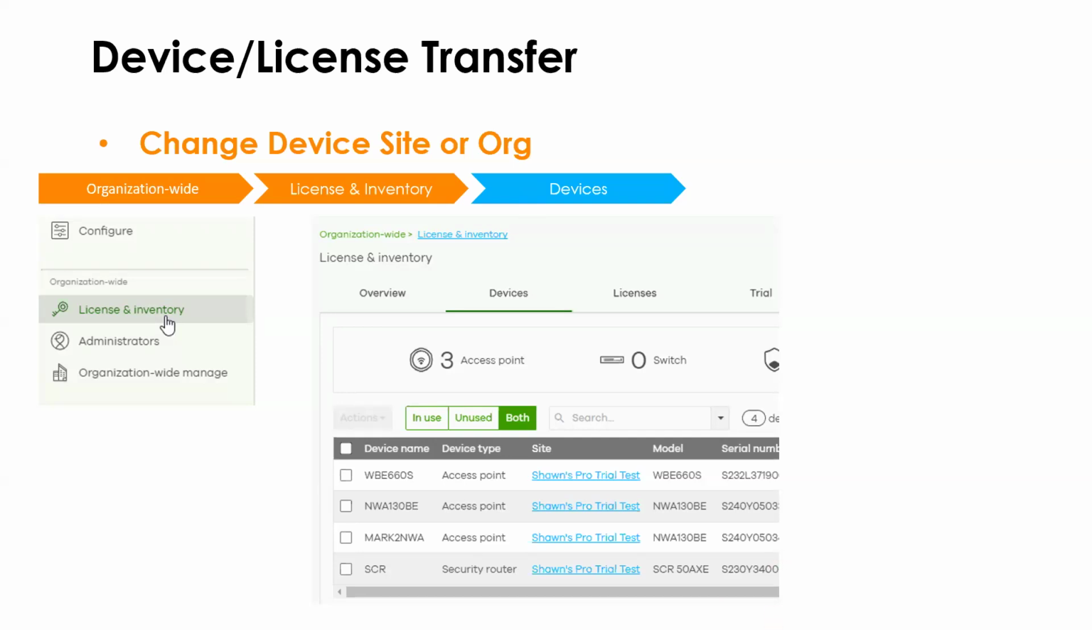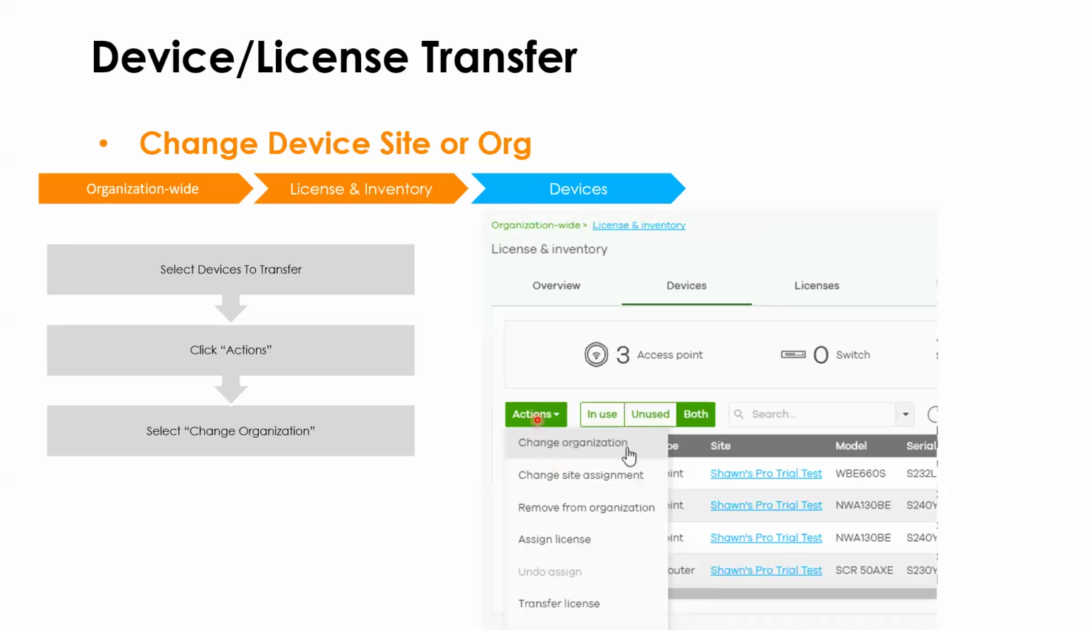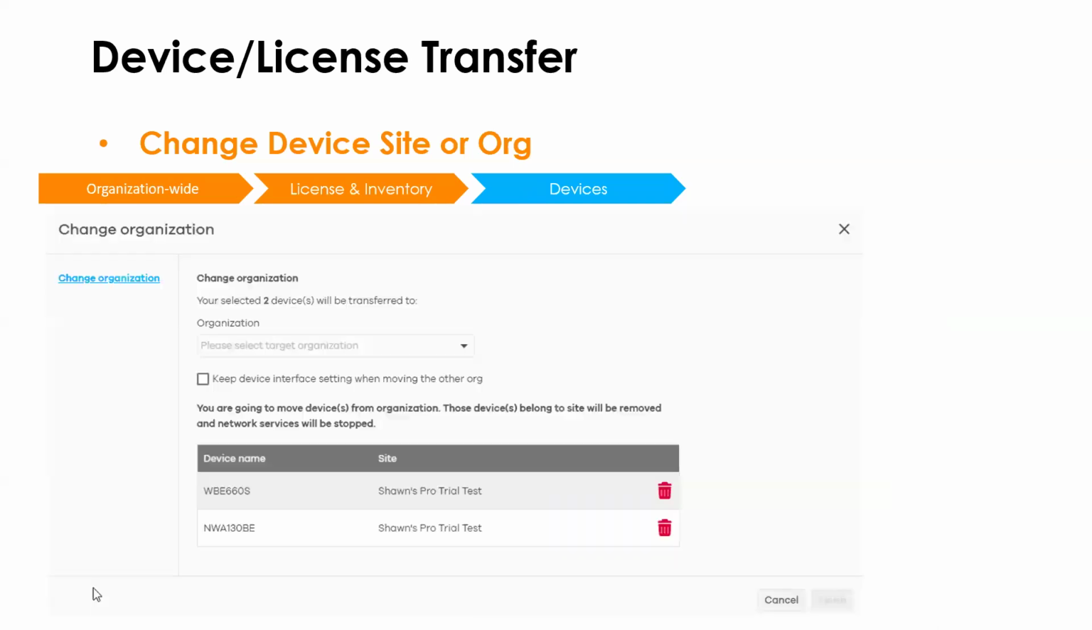It's pretty straightforward. You simply go through, check the devices that you want to be able to transfer, go up to the action menu, and you can see you've got the option there to change the organization it's assigned to, change the site it's assigned to, simply remove it, or in the case of licenses, transfer the licenses. So it'll pop up just making sure that's what you want to do.